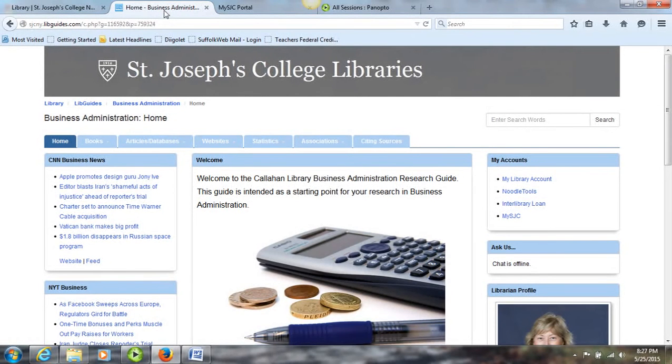One of the most helpful resources for students on the library homepage are the subject guides. For students studying business, the business subject guide is very helpful. Let me show you how to get to the business subject guide.